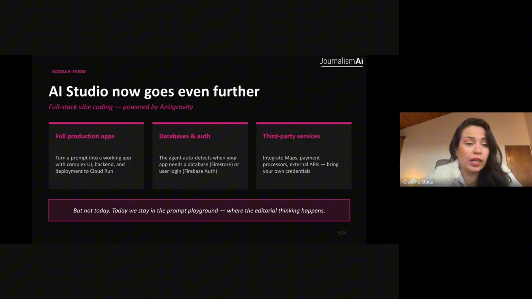So you can go to full production apps with this improvement. You can connect databases and give authorizations like Firebase. And you can integrate things with third-party services. But today we are not going to this new enhancement. Today we stay in the prompt playground where the editorial thinking happens.